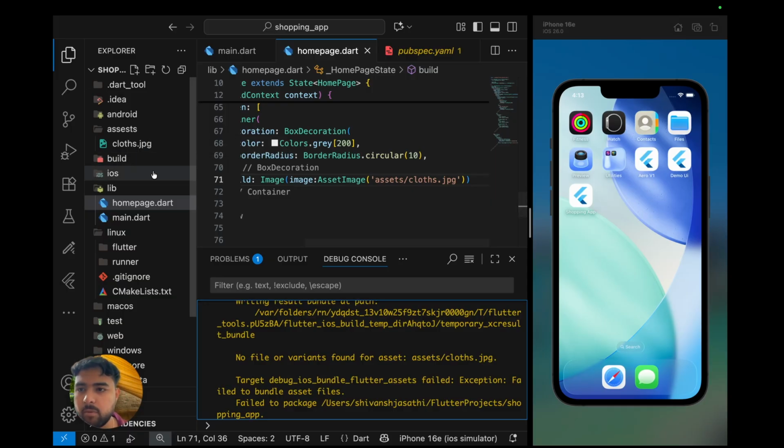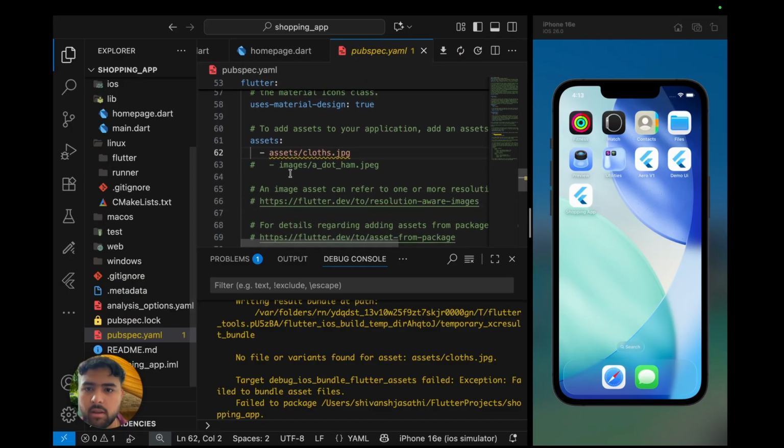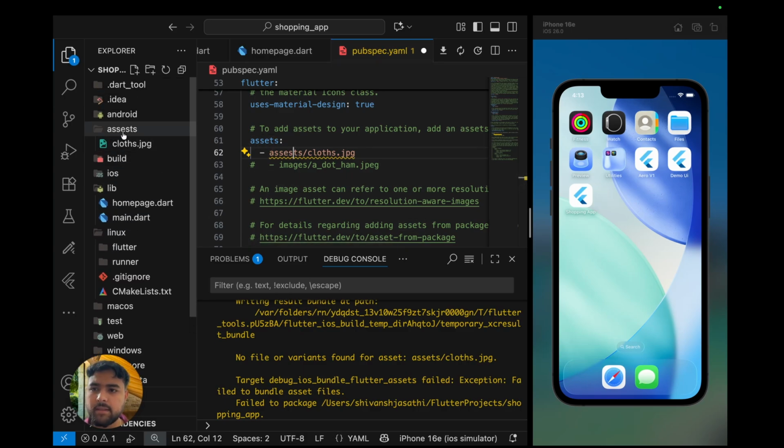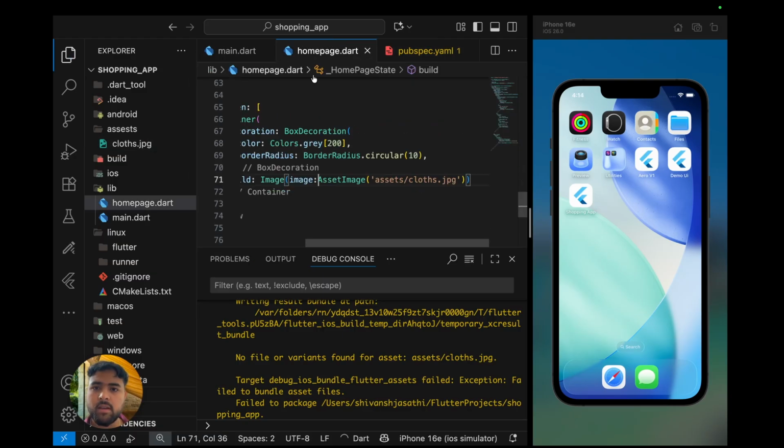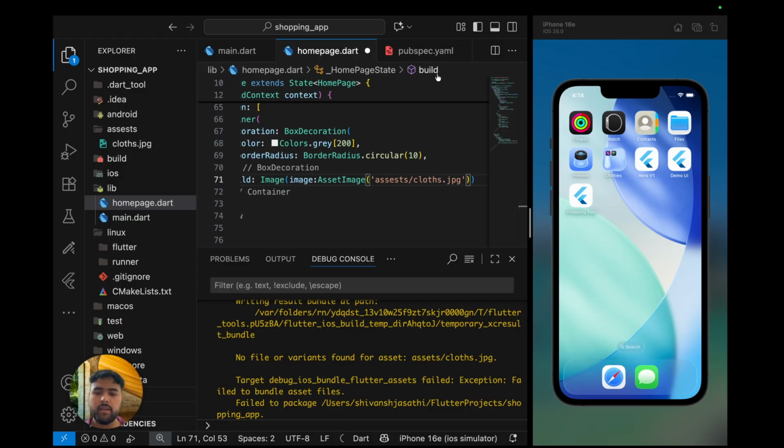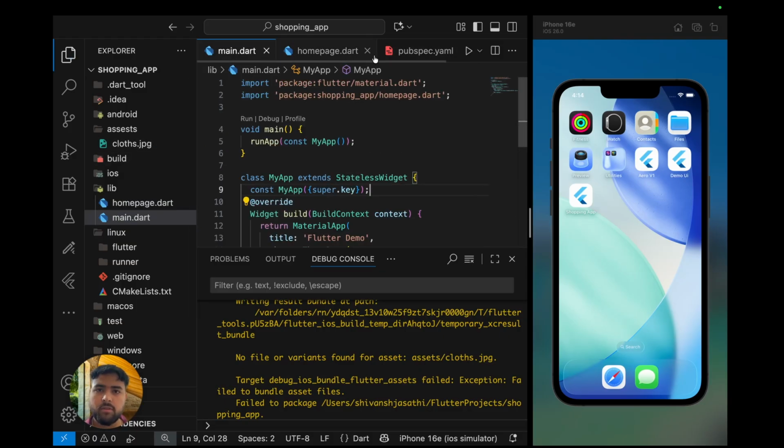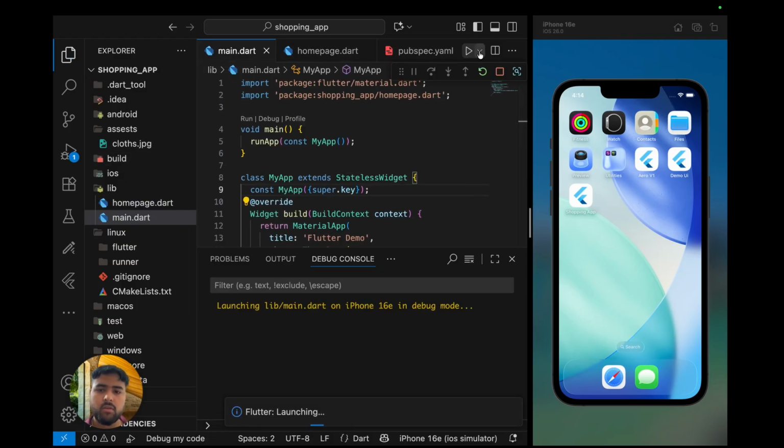Oh, we have put the wrong thing here. Assets. Perfect. Clothes jpg. Perfect. Let's save this. And this path only was wrong. That's why it was not working. Let's try to build this again.